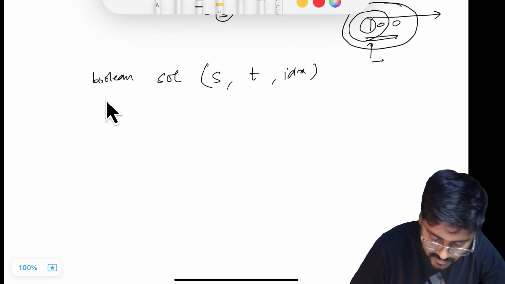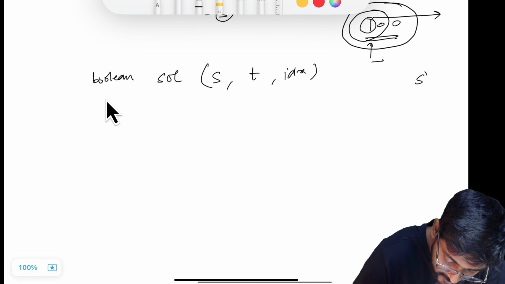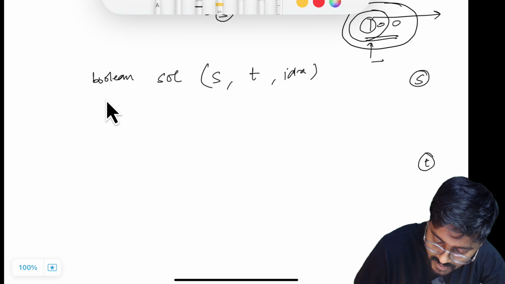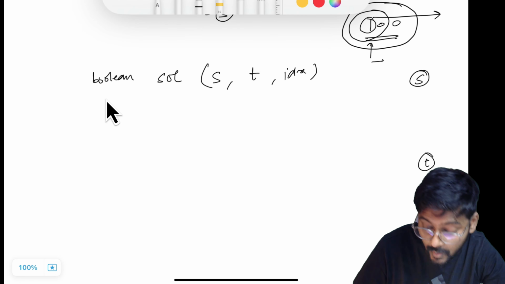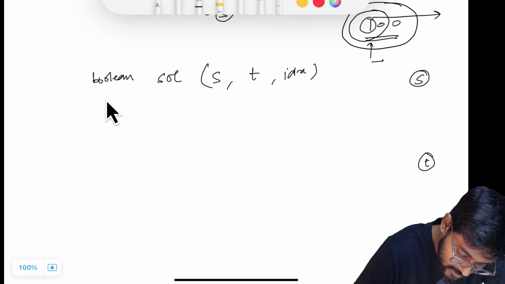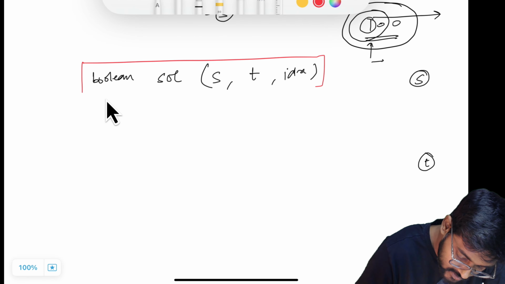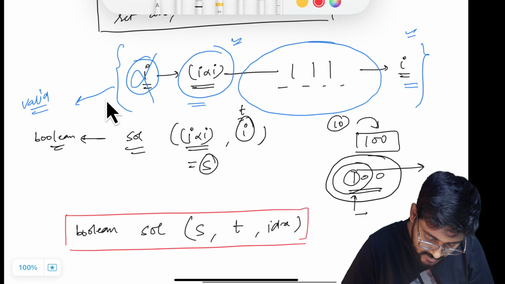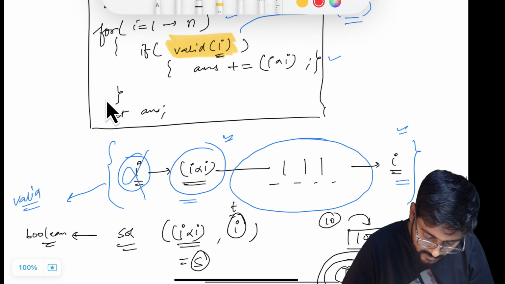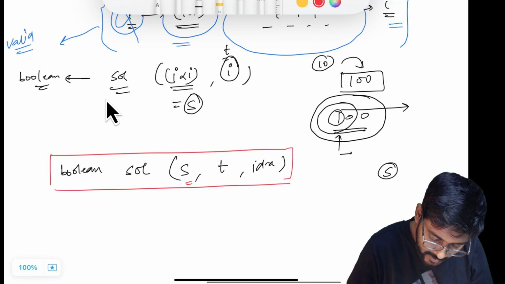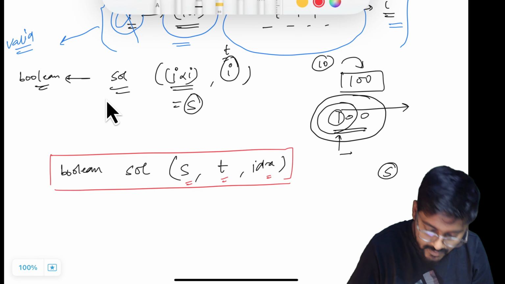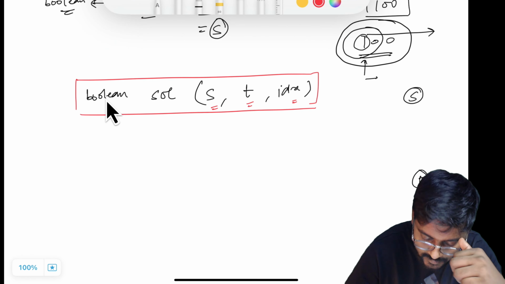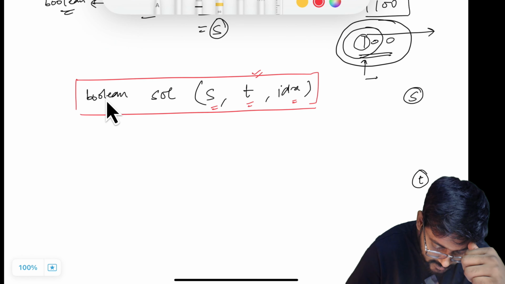It means for this string, is it achievable to achieve the target value by doing some operation? So this is something we have to do. So this is our helper function. If we know this, then instead of valid I, we can just write this. In the valid I, from I, this S is prepared using I, T is prepared using I, IDX is 0. So we can make this call. Now the problem is reduced: from S I need to achieve target T.